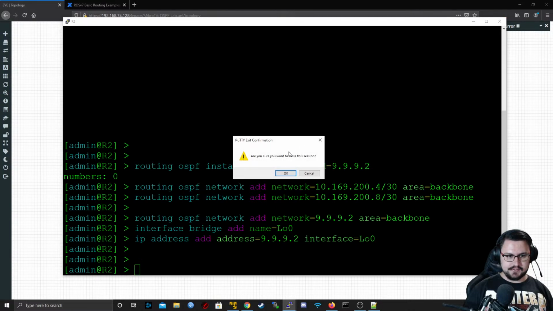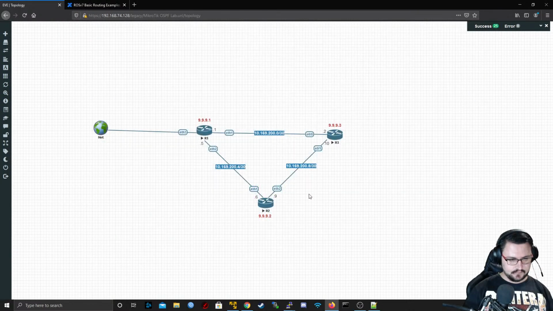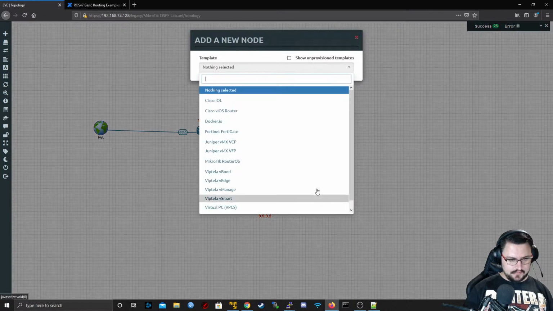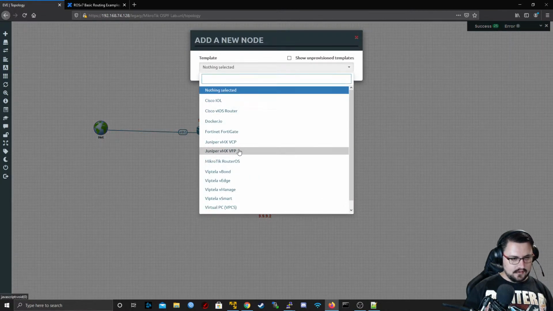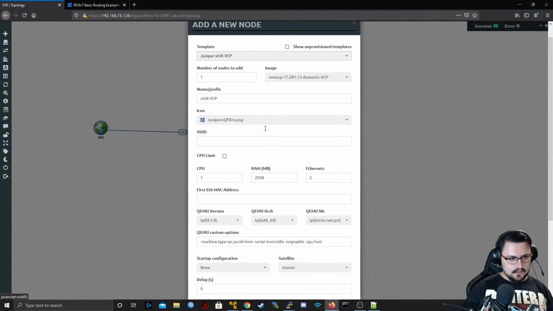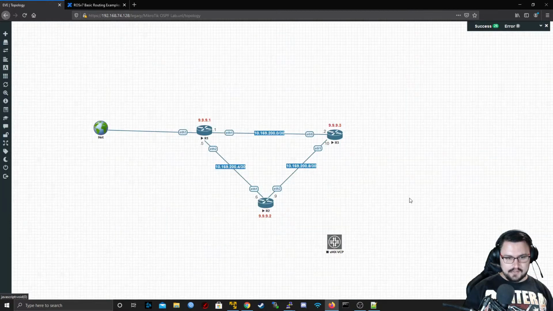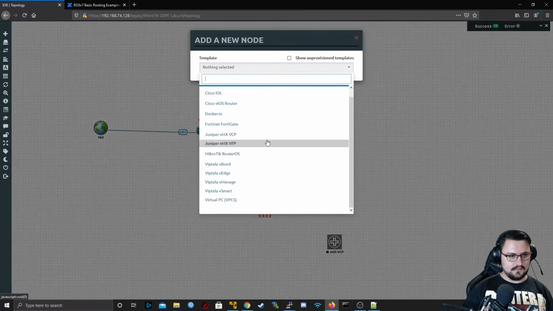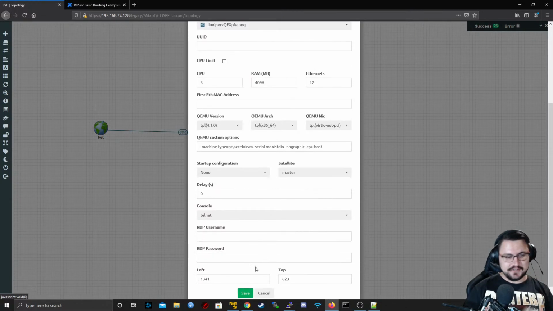I just want to close these boxes. And I might want to expand and just bring in a 4th router. And we might make it a Juniper. I might struggle, but it's okay. It's good to struggle. It's good to look foolish sometimes.